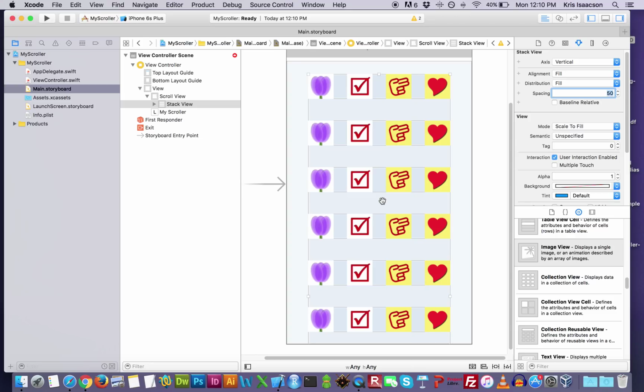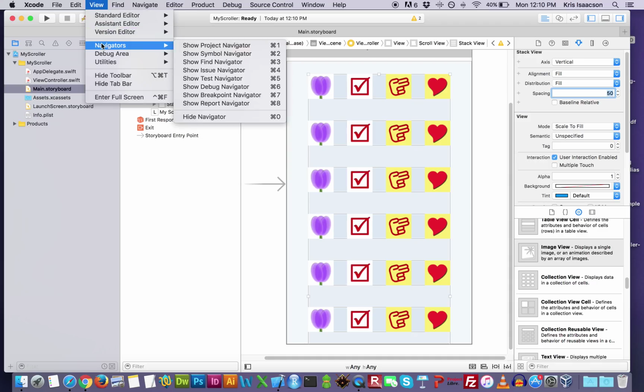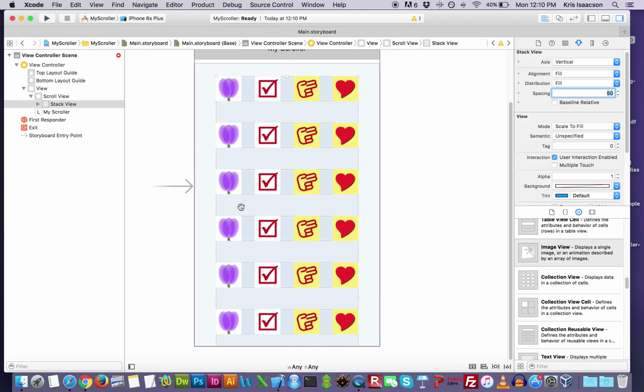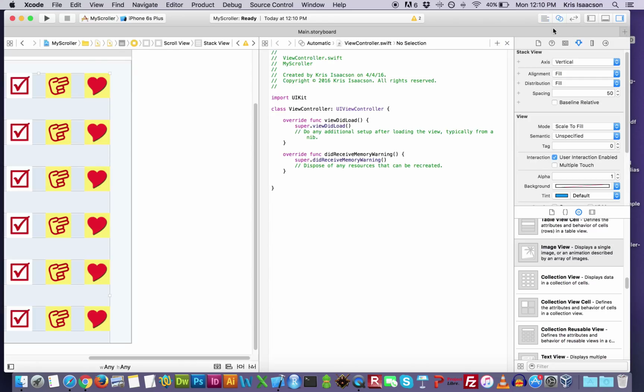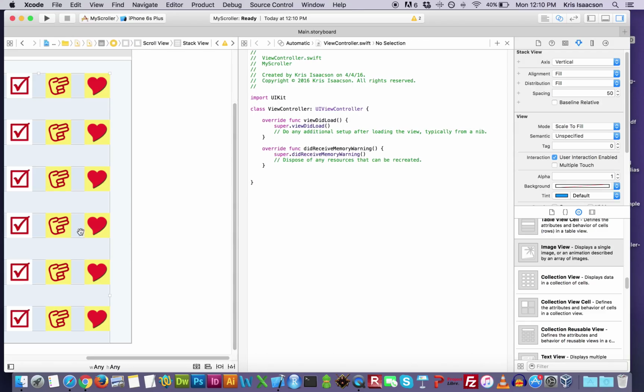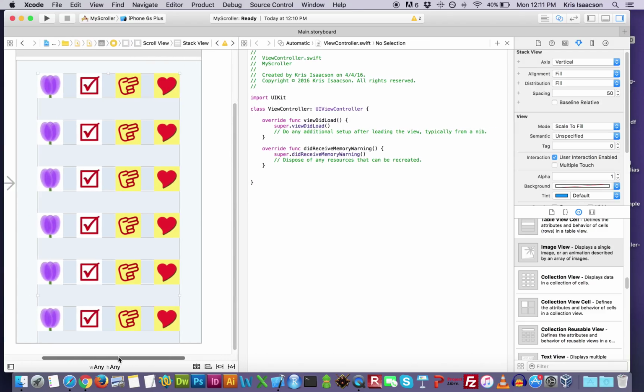Now we need to set up the outlets and the actions. And to do that, I'm going to hide my navigator menu over here because I just want more real estate. You don't have to if you're working on a big screen. And I'm also going to hide my document outline just again so I have more real estate. Then I'm going to go up here and click on the Assistant Editor. Give myself a little bit of room. I'm going to scroll so I can see these.